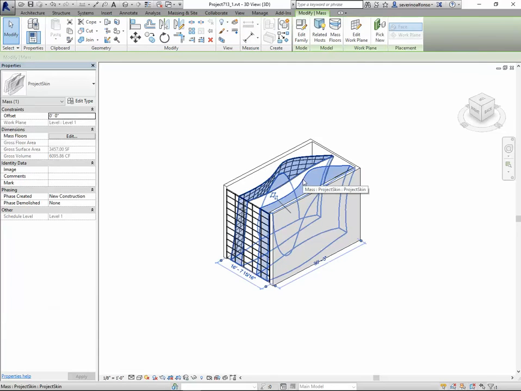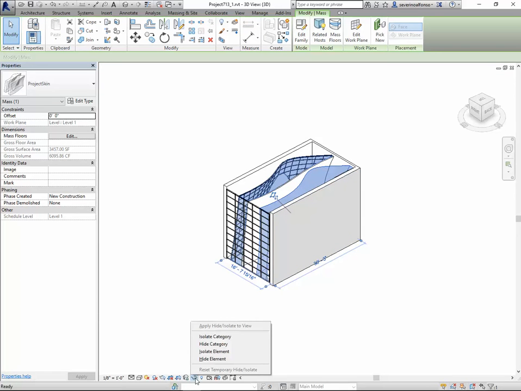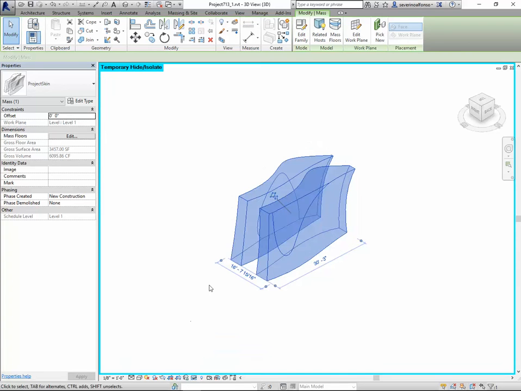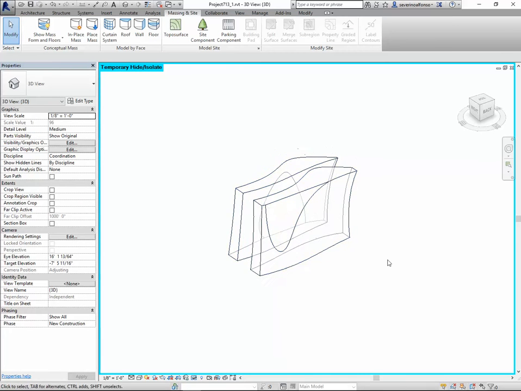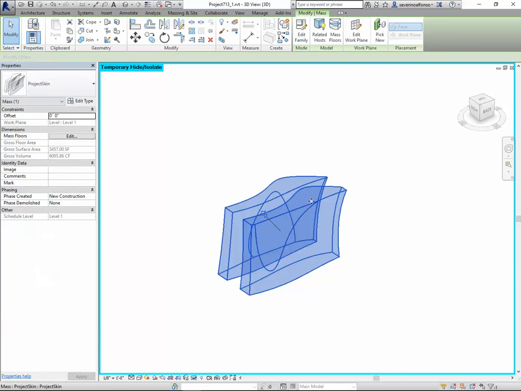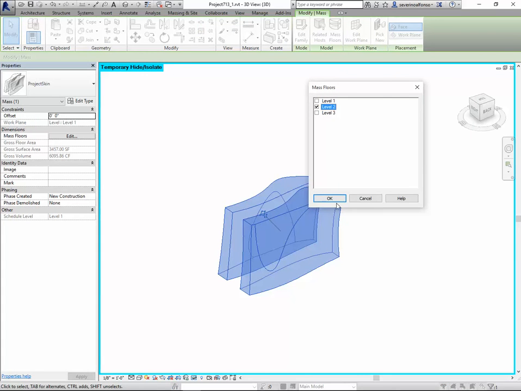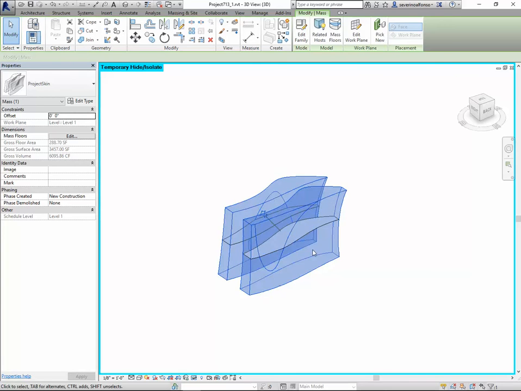Let's do one thing. Let's select this element, go to the glasses, the sunglasses that I called, and I'm going to say isolate element. This is a good strategy to hide and unhide elements in a quicker way. So I can isolate the element so I can have only the massing. And I'm going to use a couple floors here. I'm going to say mass floors. And I'm going to select that level 2. And there are the mass floors.